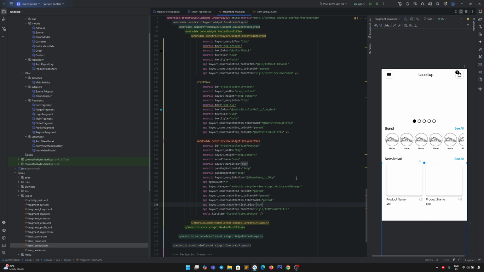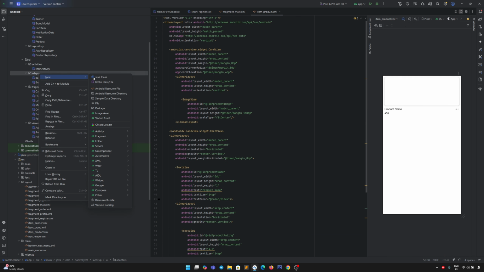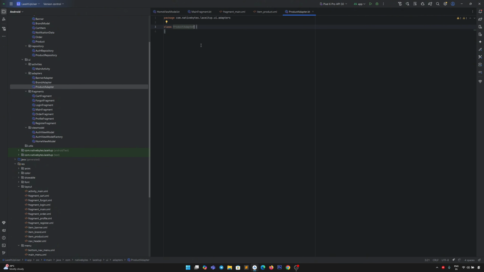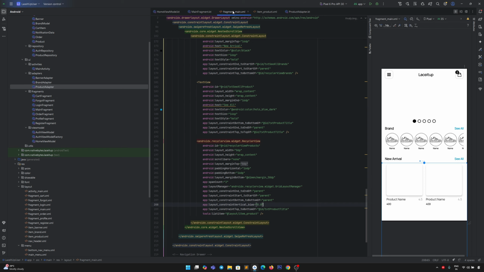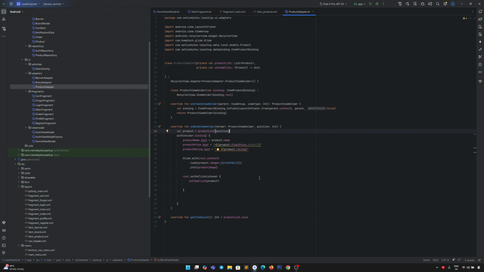So we have completed the UI part of the product. Here we will add a product adapter. This product adapter will be used to bind with item product. So we have added the logic of the product adapter. This is quite similar to the other adapters. This adapter will help to show the products in our recycler view in our main fragment. So we have done the product adapter also.